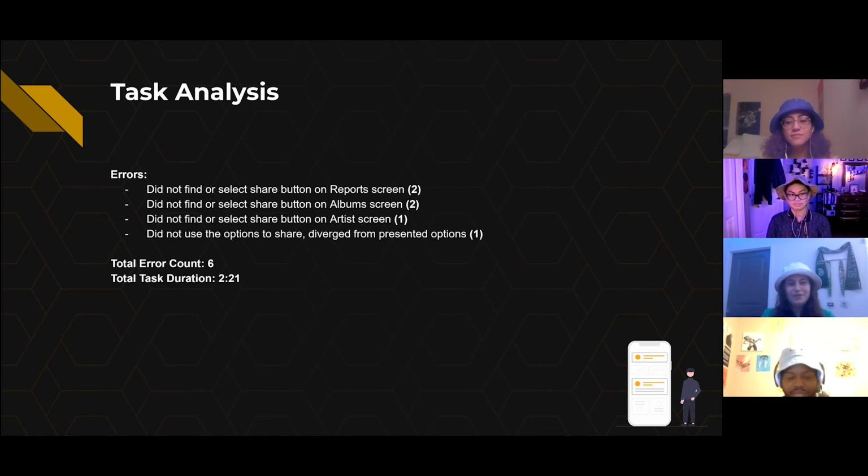Our errors were that they did not find or select the share button on the report screen. That happened twice. They did not find or select the share button on the album screen, which also happened twice. They did not find or select the share button on the artist screen, which happened once. They did not use the options to share and diverged from presented options, which happened once. The total error count was 6 and the total task duration was 2 minutes and 21 seconds.